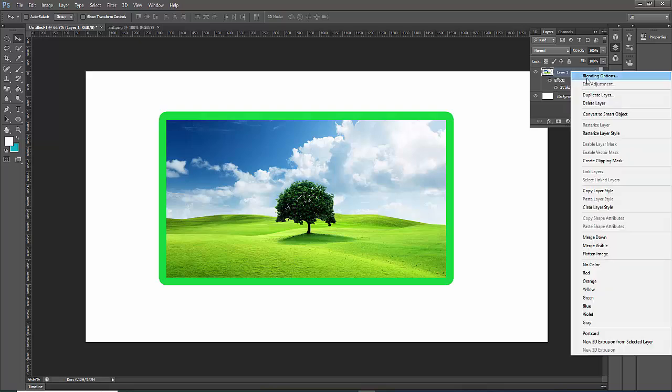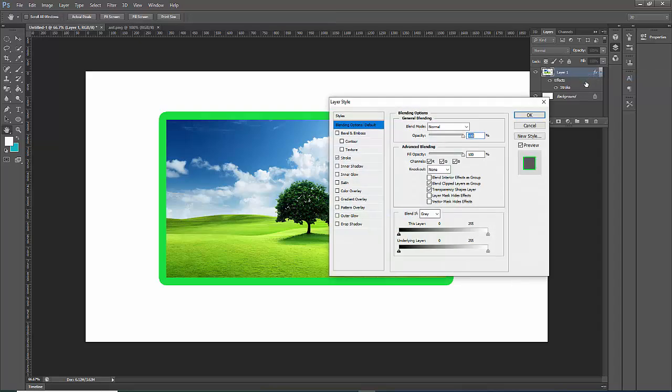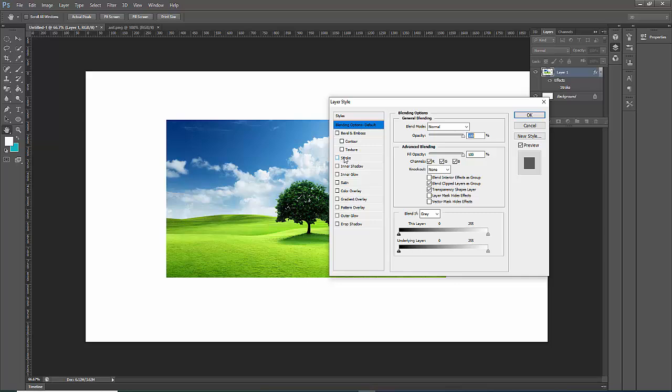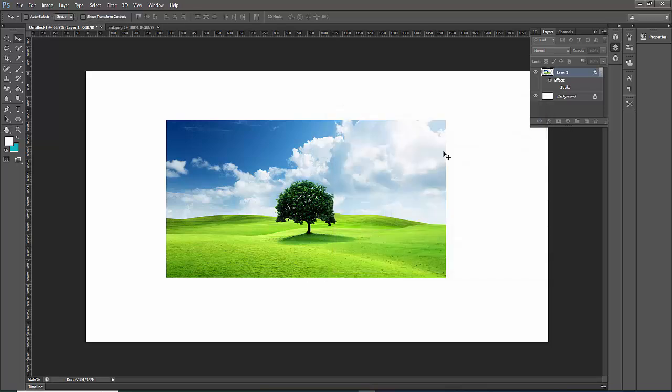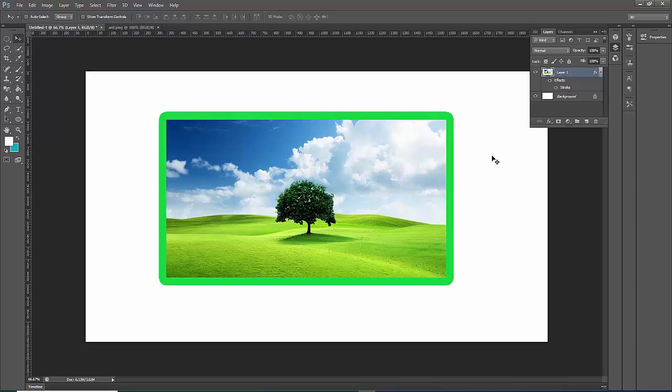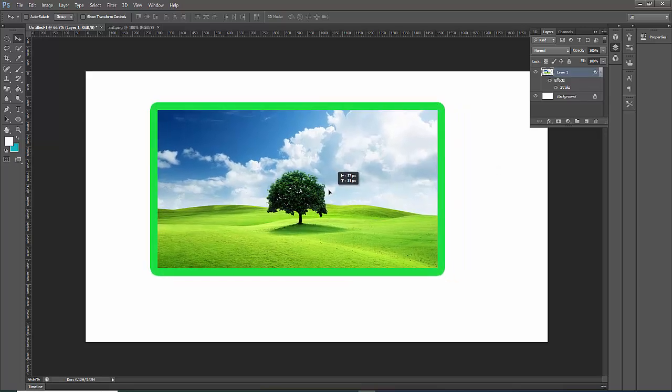Now go to the layer option. Click the mouse right button, then select the blending option and remove the tick mark. Now click OK. That is how to remove the image border.